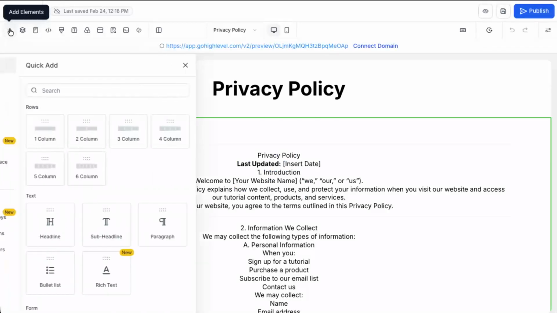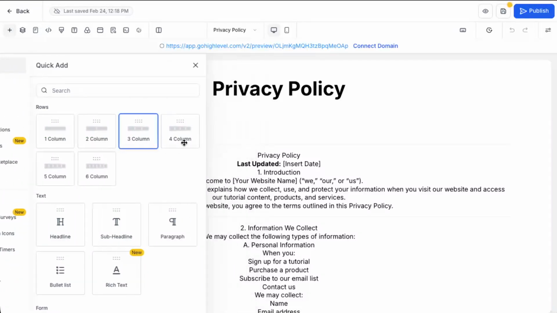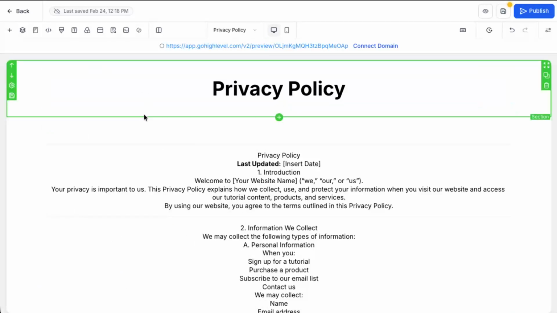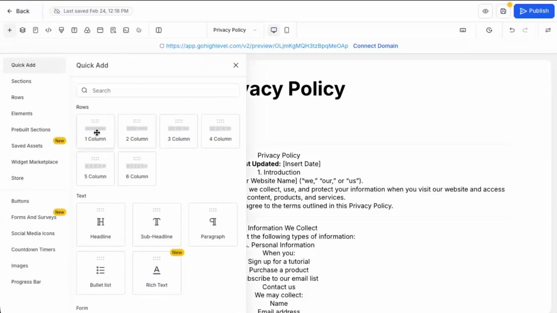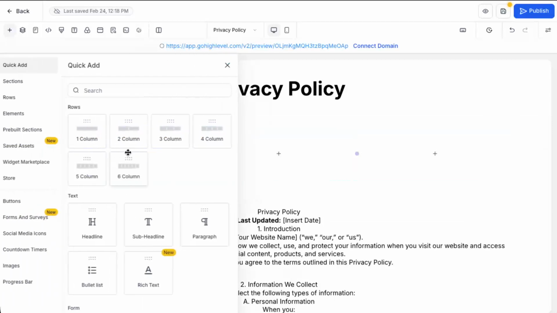Click on Add Elements, then choose the 3-column layout and click Add. This will drop a 3-column row onto your page. In each of these columns, we're going to place a code element. Click on Code, then click Add to insert it. Repeat that until each of the 3 columns has its own code element ready to hold an embed.